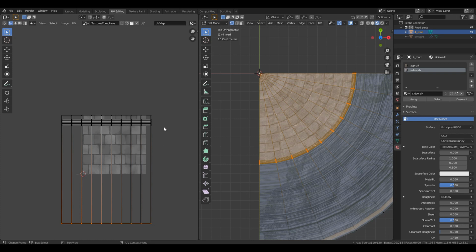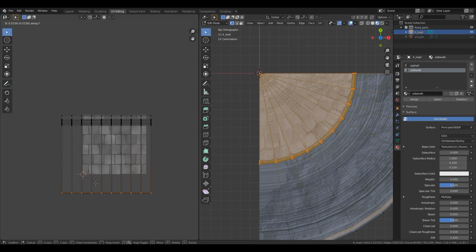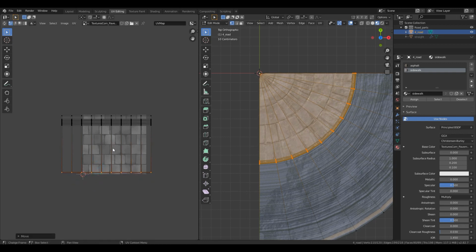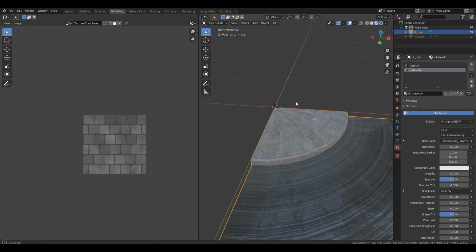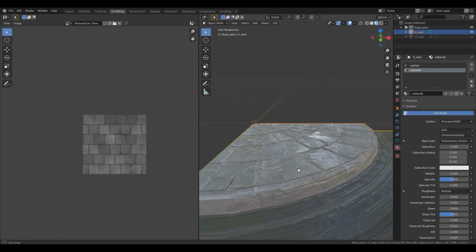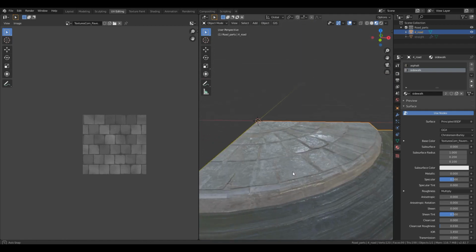So this is how it looks like now. I will also bring this one up. I prefer it like this. 1, 2, 3, 4, 5. So this is much better.